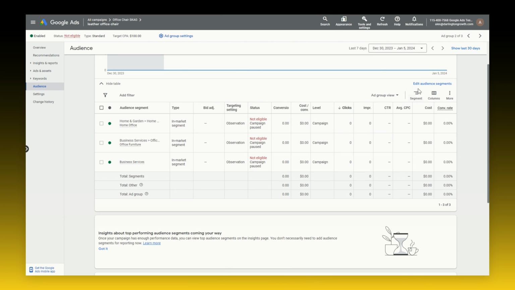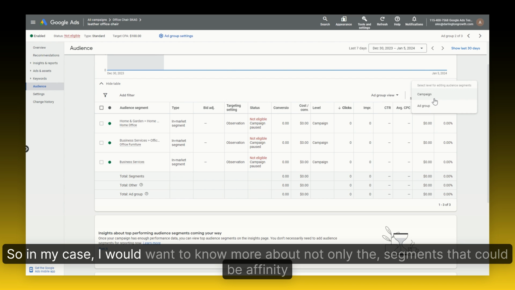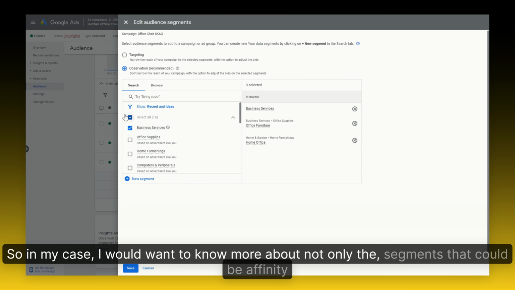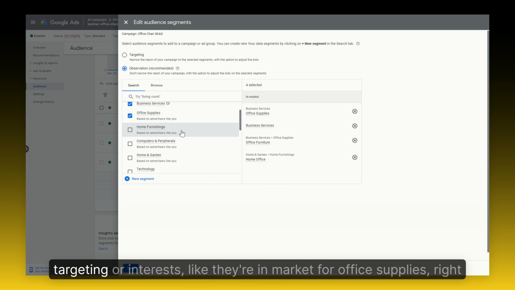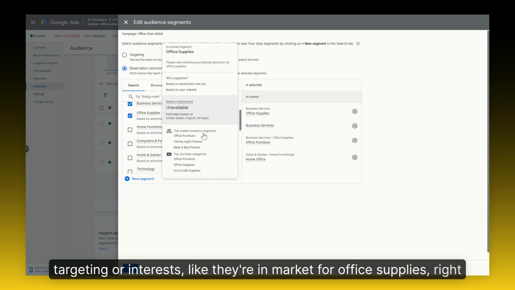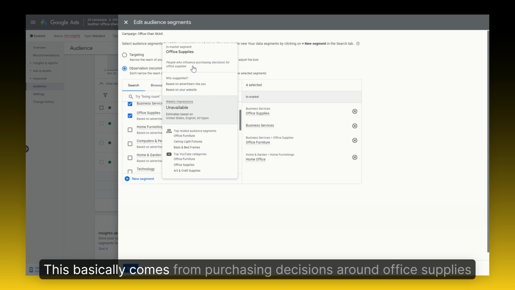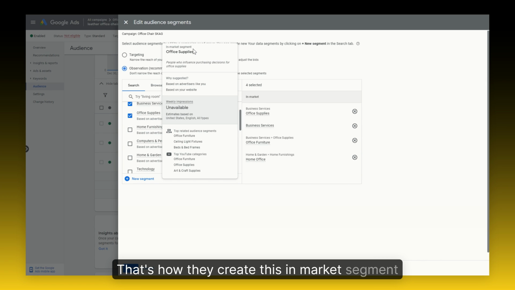So in my case, I would want to know more about not only the segments that could be affinity targeting, or interests, like they're in market for office supplies. And this basically comes from purchasing decisions around office supplies. That's how they create this in-market segment.